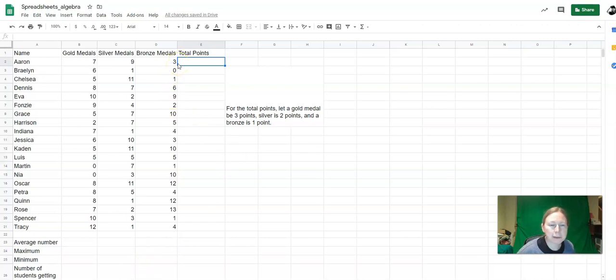But first, let's do a little bit of talking about why we use a spreadsheet and what we can do with it, why it's so powerful. I can use a spreadsheet to organize large-ish amounts of data, and then I can use formulas to automatically do calculations on big chunks of data all at once.